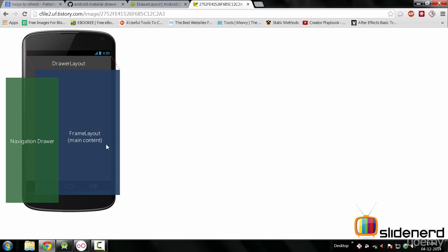One is the main content, which is seen all the time. The other is the content for the navigation drawer, which is outside the screen towards the left normally, or towards the right if your navigation drawer opens from the right side. The idea is that the main content is seen all the time and the navigation drawer overlays or comes on top of the main content when the user swipes from left to right or from right to left, from here or from here.